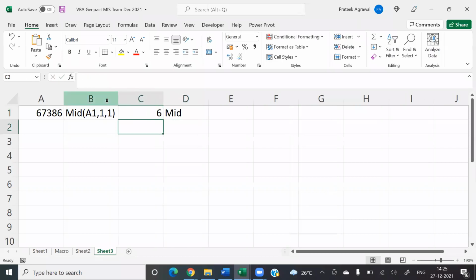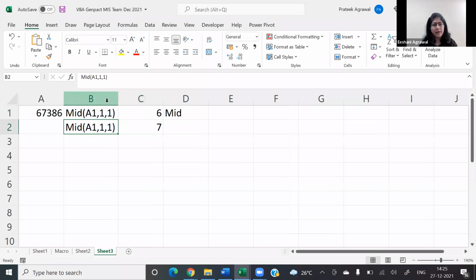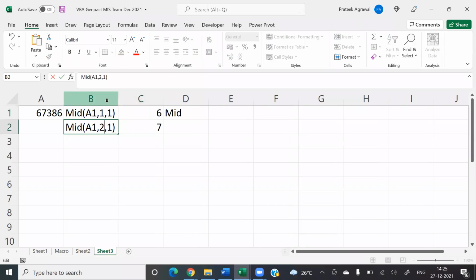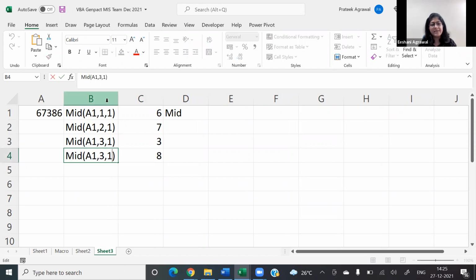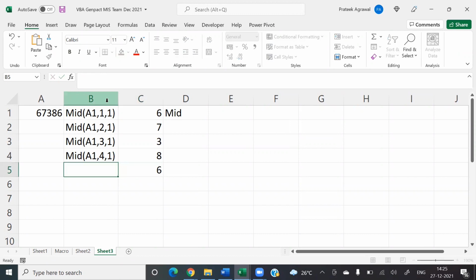Now I want to get 7. So what should I write? Everything remains the same, but the 1 becomes 2. Now I want 3. What should I do? It becomes 3. So can't we do something like a looping type formula here? Exactly. But this thought has to come first, that this is how I can tackle it. That is what I'm trying to make you understand.